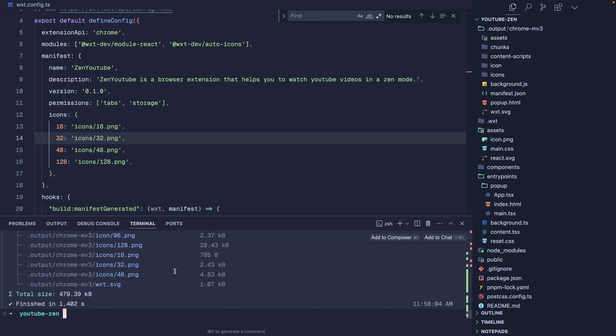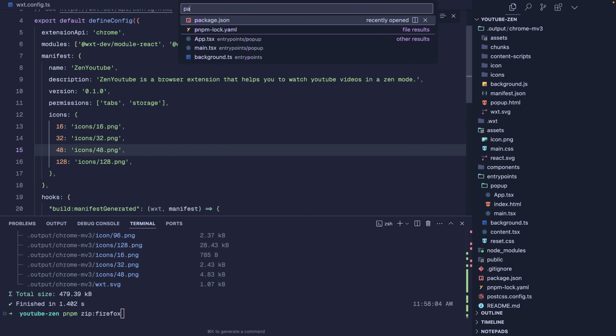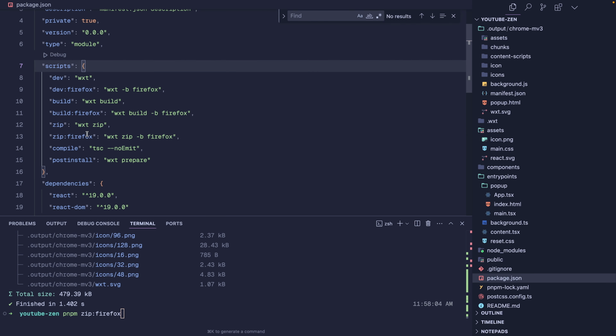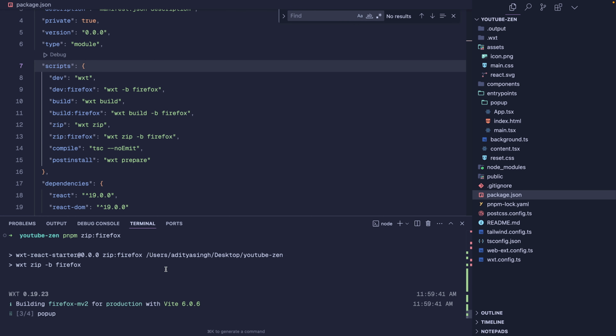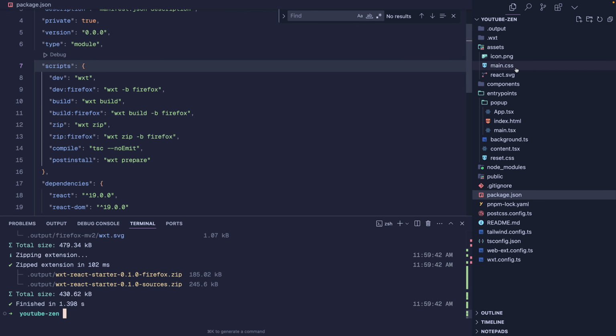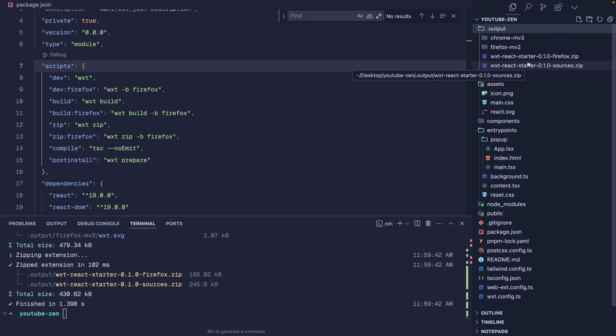Well, in order to test this on the Firefox browser, you need to create a zip. So you need to run this command pnpm zip:firefox, and this command is available to you in the package.json. So if we take a look at the package.json, you'll see this command zip firefox. Okay, so when you do this, this is going to create two zipped folders inside of your output directory. As you can see, the first one ends with firefox.zip and the second one ends with source.zip.